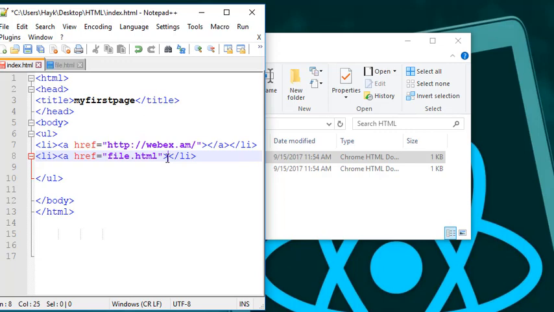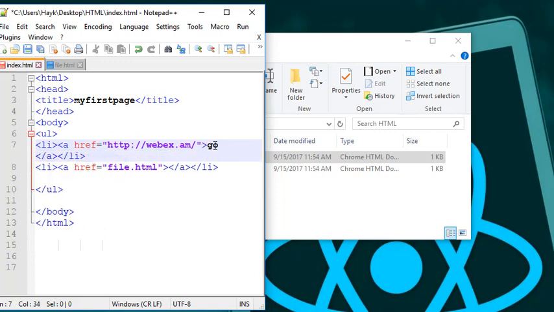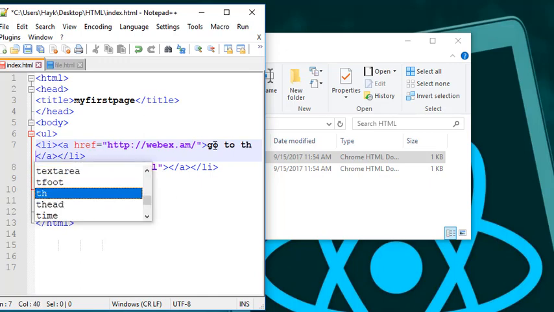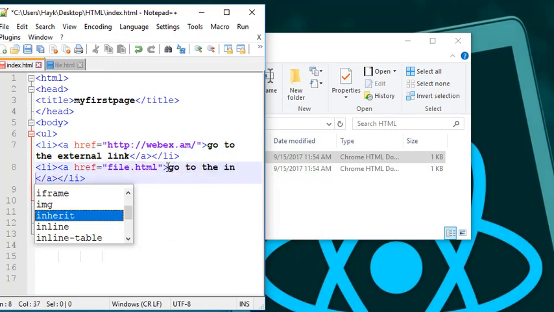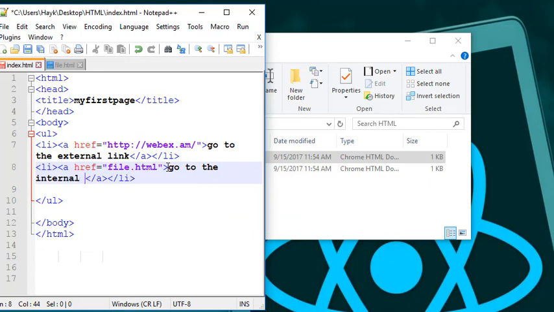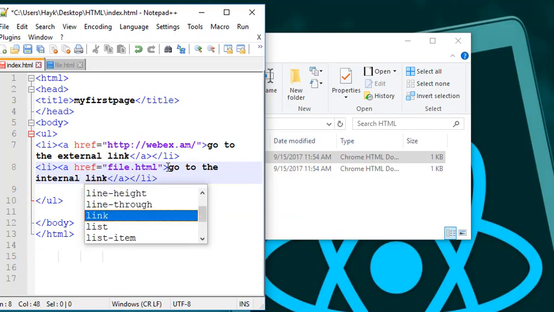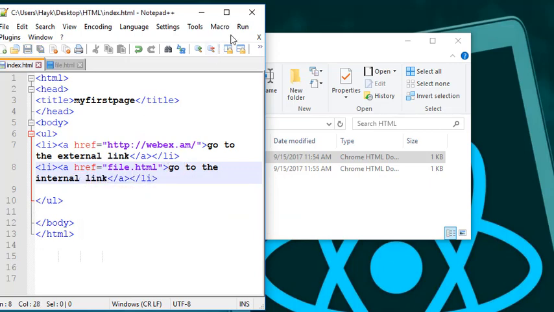Let's close our a tag. Between these two tags, let's write some word. For example, go to the external link, to the internal link, and save this. Now let's open our browser and see.